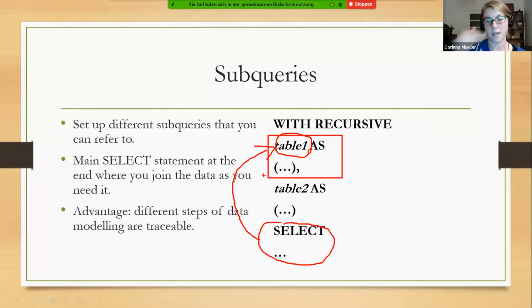So you can define, I think, as many tables as you want. Here we have a subquery. Here we have a second subquery, and at the end, in the select statement, we can build this data together as we need it. So this is the first thing that I want to show you: how to use subqueries.